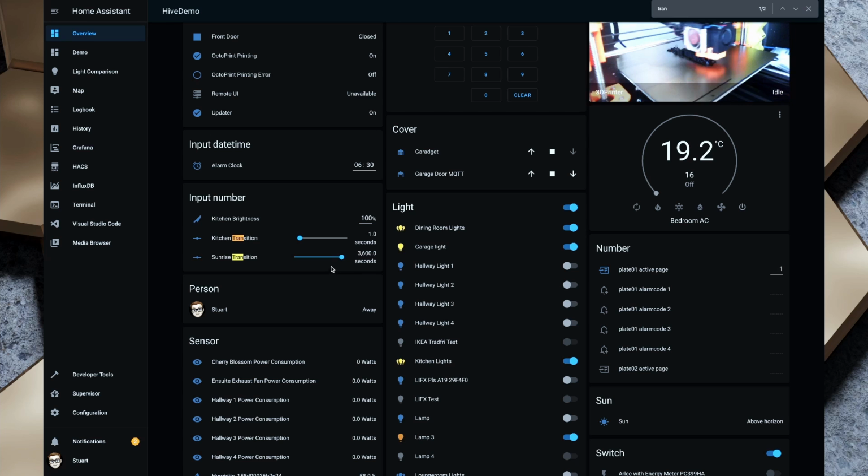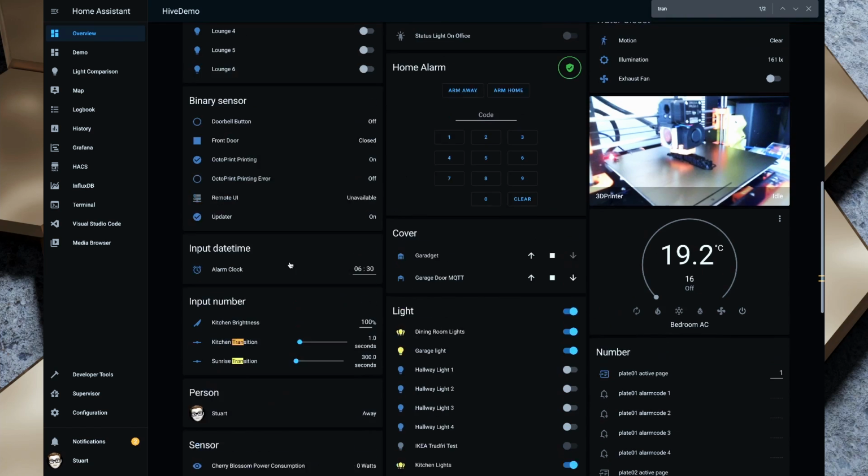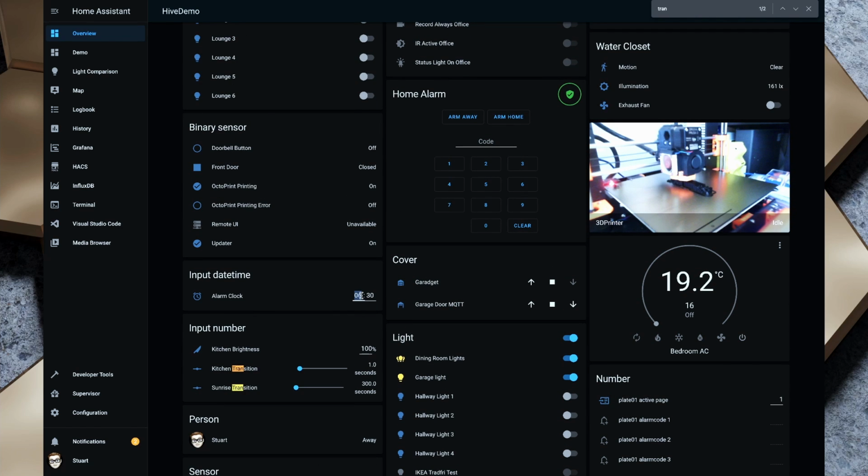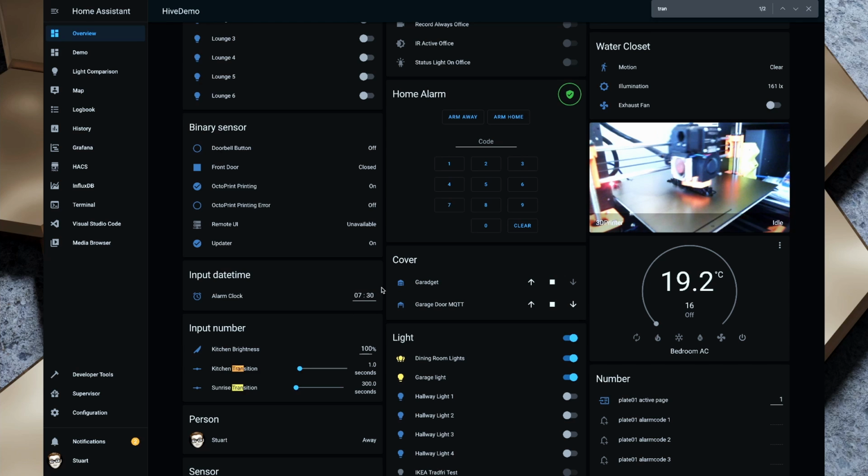So if we want to wake up over an hour, the light will gradually get brighter over an hour. If we change that to 300 seconds, it will gradually get brighter over 5 minutes. If we don't want to get up at 6:30, we want to get up at 7:30 one day, we can change that there as well. So that's setting up a sunrise alarm clock.